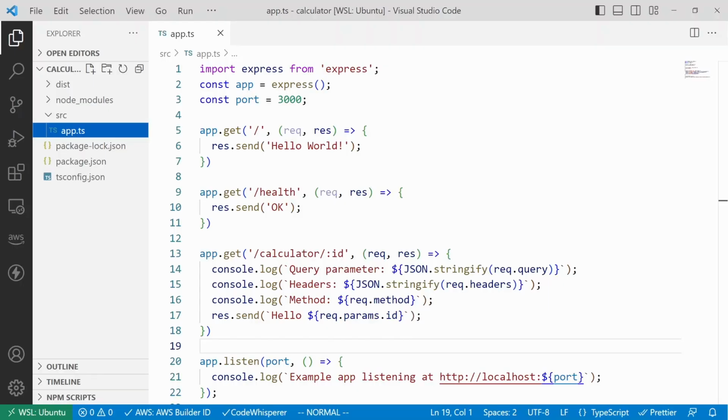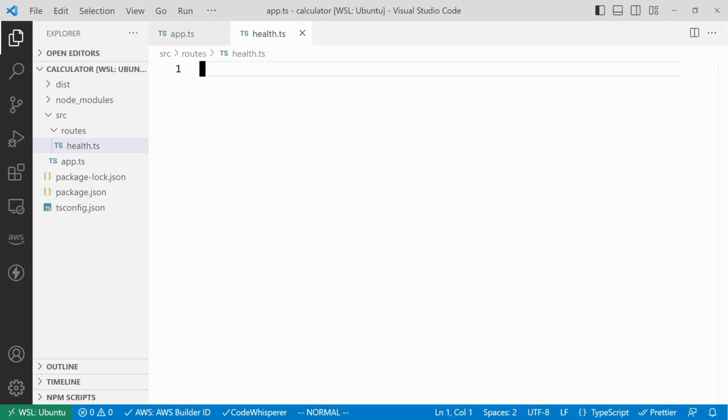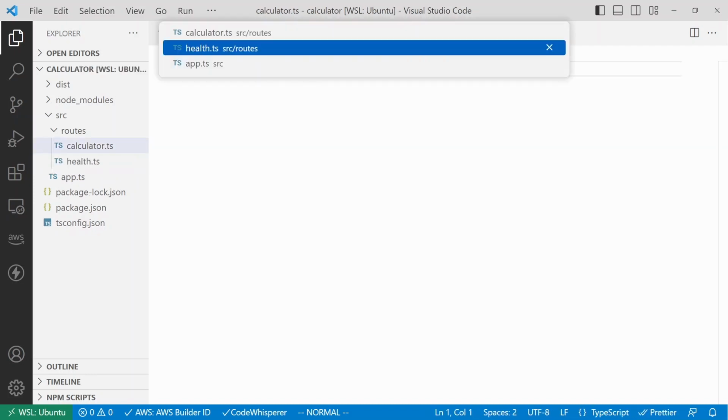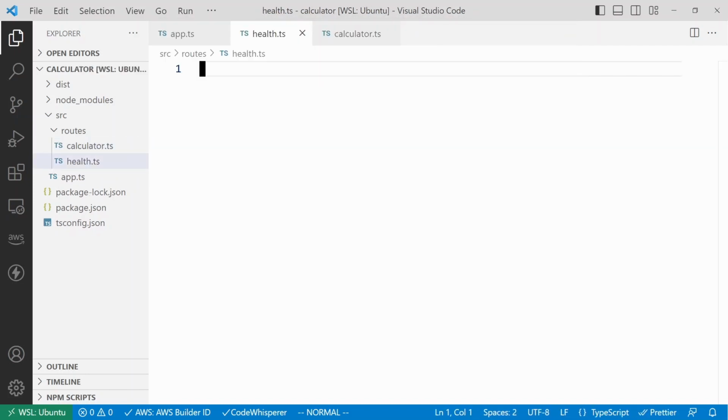By convention, routers are typically stored in a folder called routes. We have two routers, one for health and one for calculator. Let's start with the health router. To set up a router, we can import the router module from the Express package.